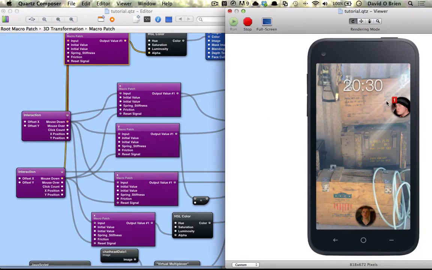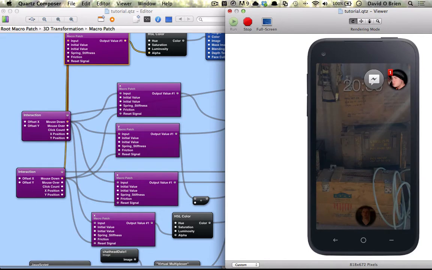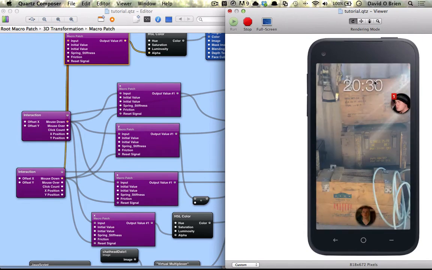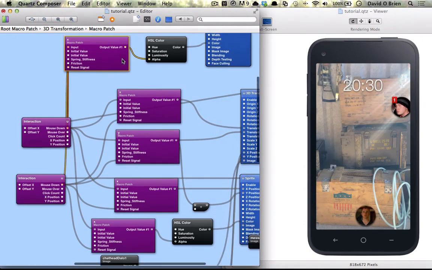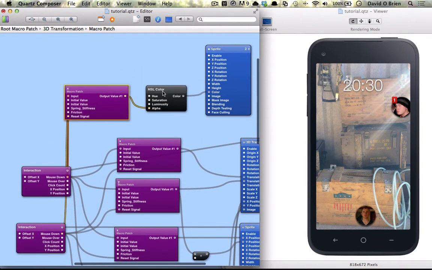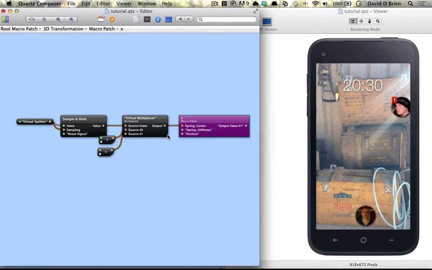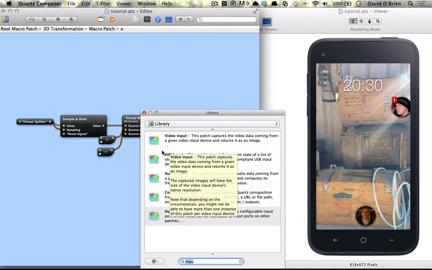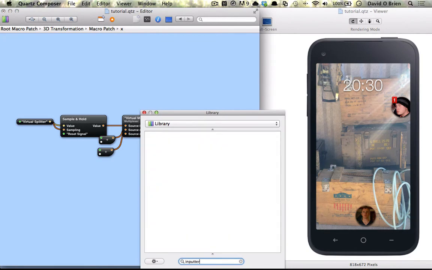Something we need to fix is the notification that's on top of our chat head, because when we click to view our conversation, the notification should disappear. However, it's not. To fix this, we're going to go into the inertia patch that's connected to the HSL color of the overlay, and we're basically going to get an input splitter.